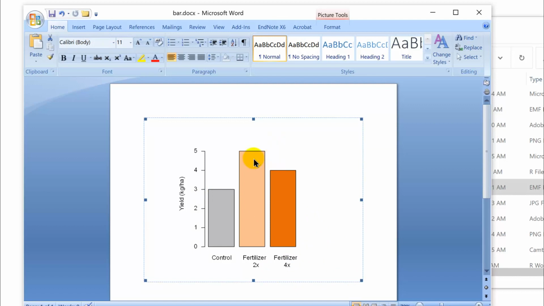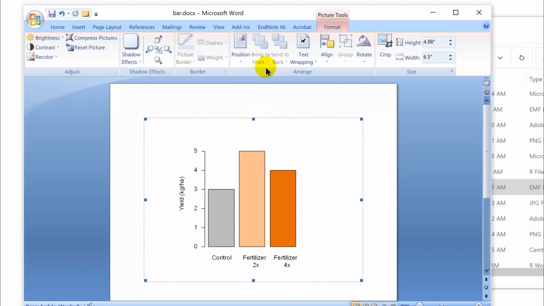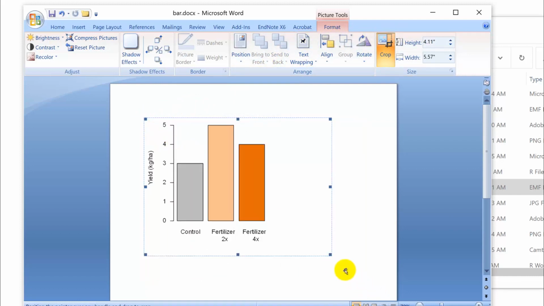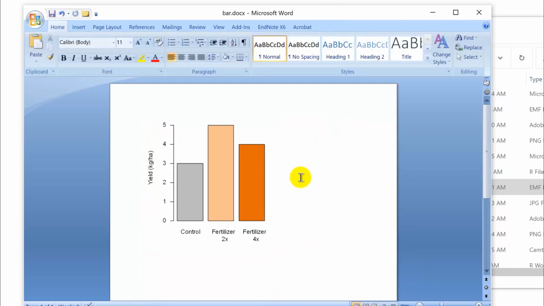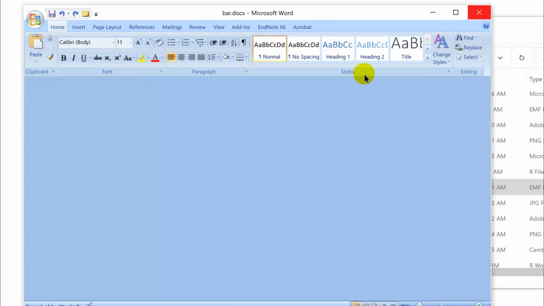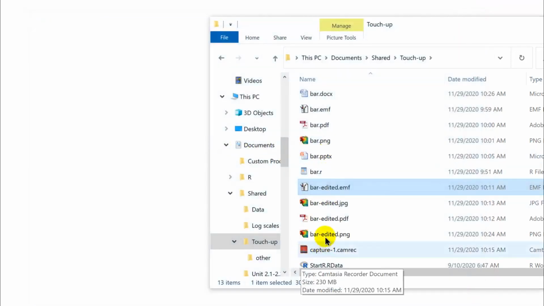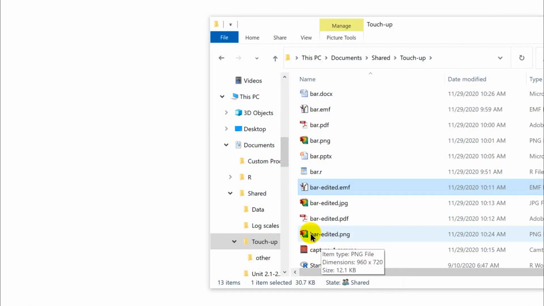So that looks great. You probably want to crop it so that it's just the size that it needs to be. So there it is. So let's save this. So this is how you bring high quality customized graphics into your thesis documents or reports. And then last but not least, let's take a look at the JPEG and at the PNG.